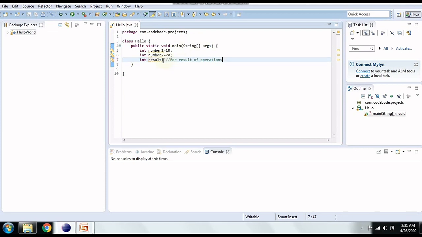So let's say int result. We will initialize it with 0 first. We are further going to do operations on it and store the results in this variable. So initially we are going to give it the value 0. This is a good practice.